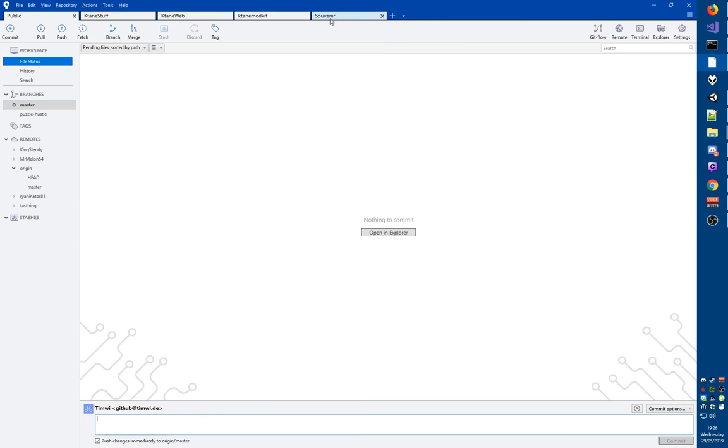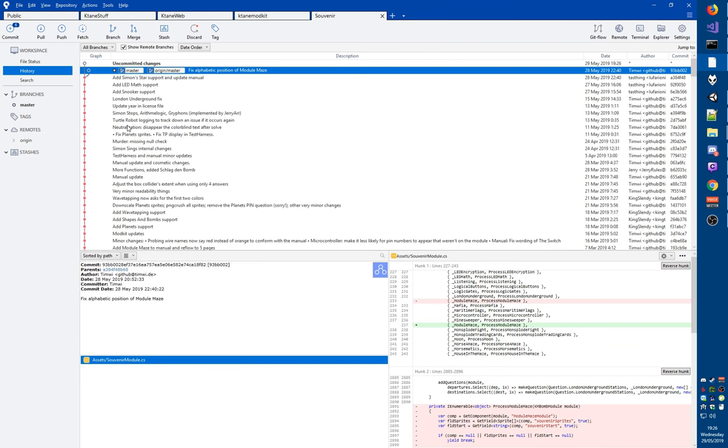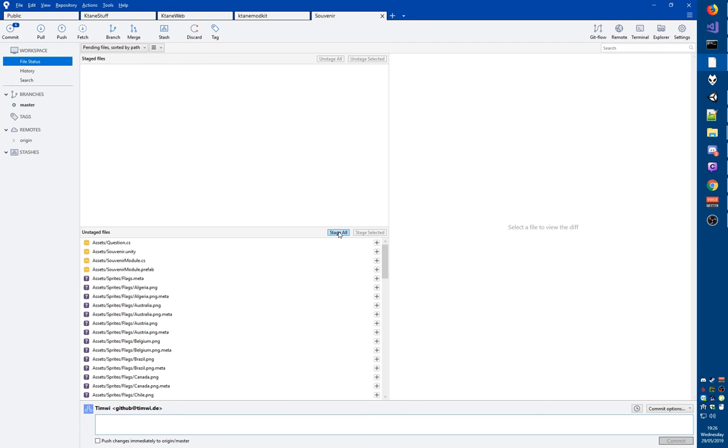I'll submit it in GitHub though. So for all of you who want to build your own version of the module that has the support, you can do so. Oh, this is very interesting. All right, let's submit this.